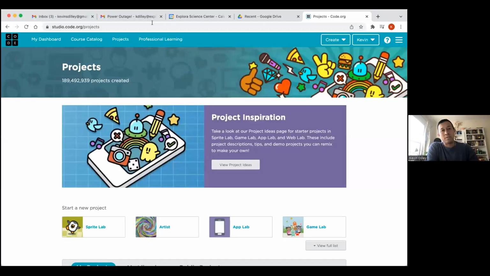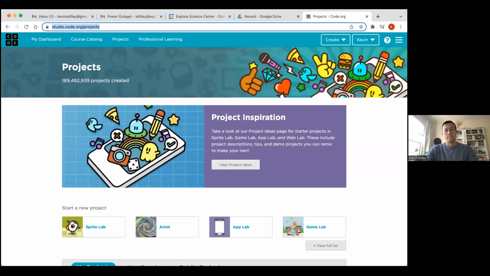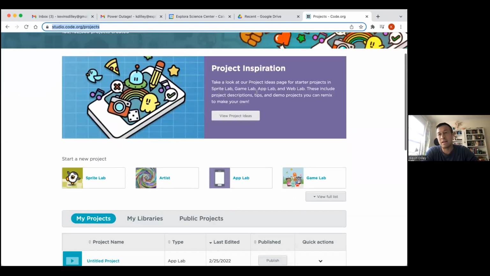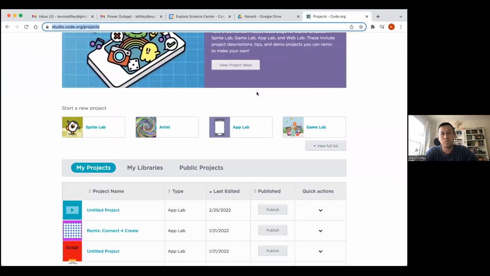Let me get my screen sharing here. All right. So what we're going to do is go to studio.code.org/projects, and I'm going to put this in the chat. There we go. This will bring you to the projects page for code.org's studio, which has a number of different types of things that you can create with. AppLab is one of them. They also have Artist, Sprite Lab, and Game Lab. But we're going to work with AppLab.